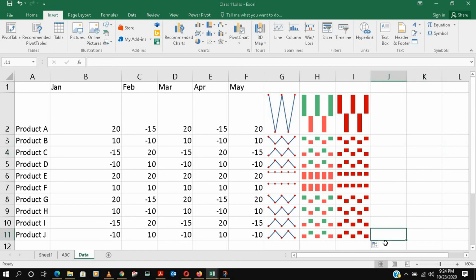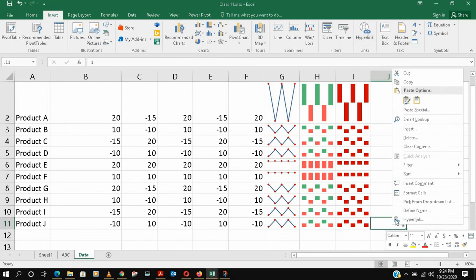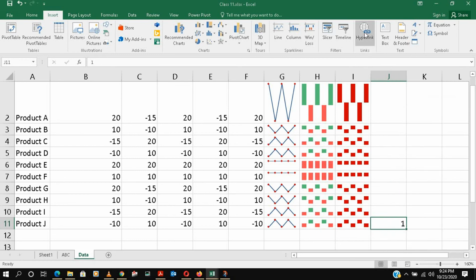So suppose I put one here, and I want to create a hyperlink. You have two ways, one is here, and one is you just right click and hyperlink is at the last. So what you will do, you just click here, and we want to connect this sheet to this sheet. Okay, so data is there and we want to connect ABC. This I already explained in my Hindi class. So I want to connect data with ABC.